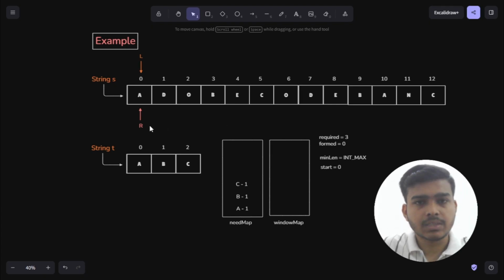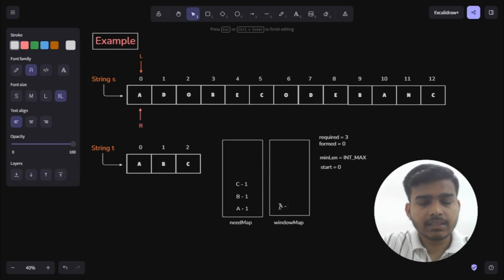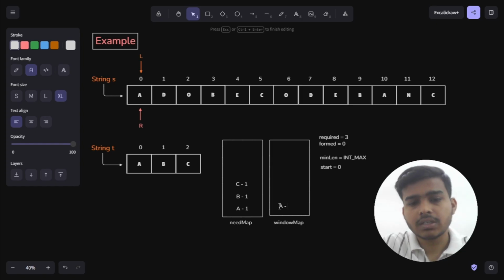So we will just expand this window with the help of the right pointer. This right pointer is present at the starting index. Right now this character A is there, and we will take it and put it inside our window map. So the A character is here, and we put it inside the window map along with its frequency count, that is 1. Now what is the next step?